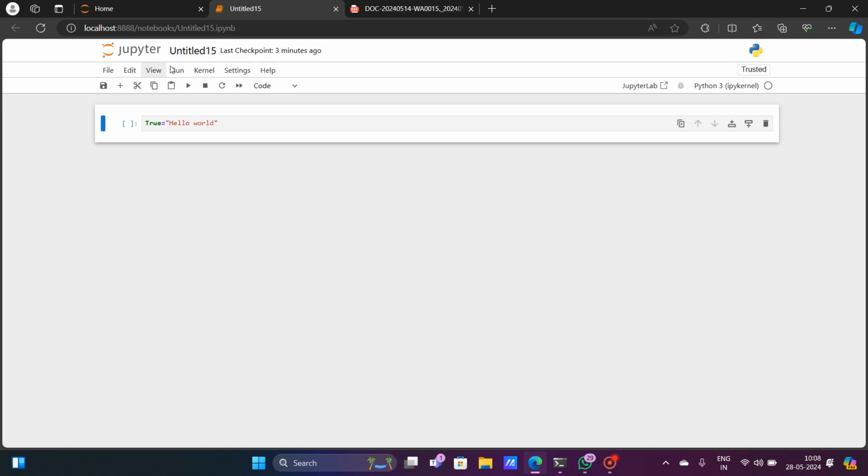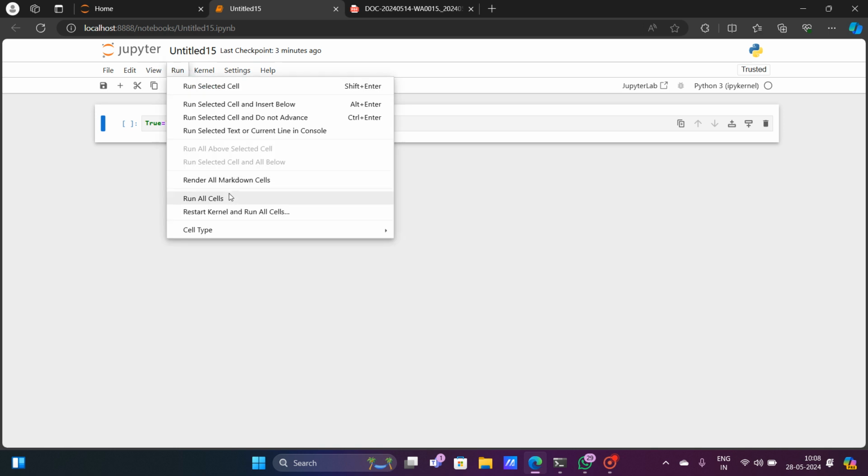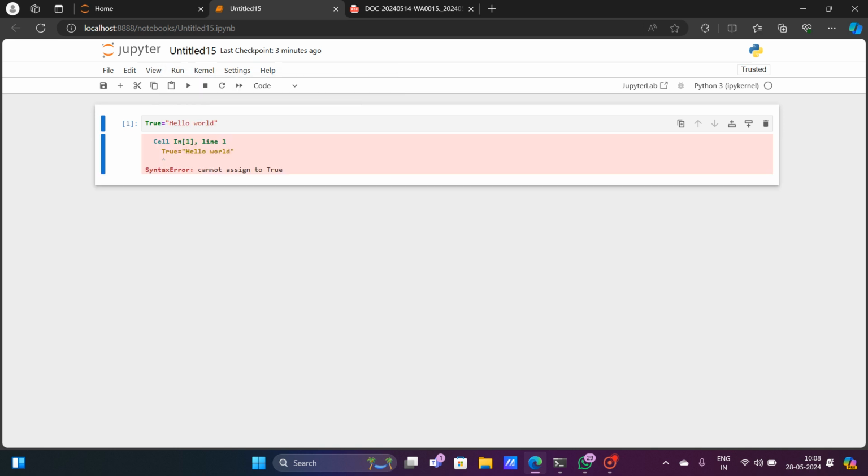And if I try to run this, you can see that it will show me an error because you cannot assign it to True. It is saying that it is a syntax error. That means you cannot assign any data or any value to True because True is a keyword. In other words, keywords can't be assigned as the name of variables. You can use the keywords, but you cannot use the keyword as the name of the variables. So that is a very important lesson.